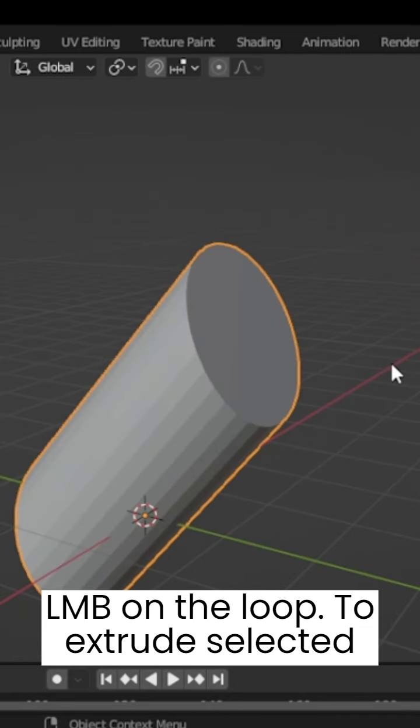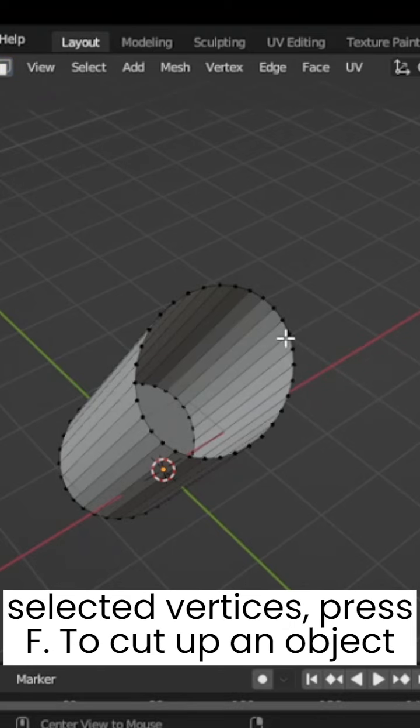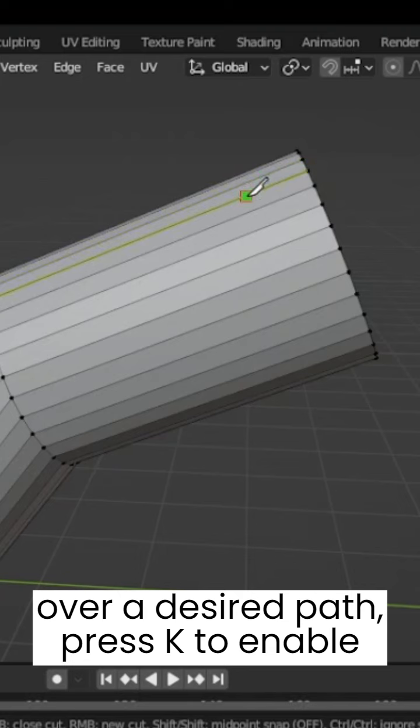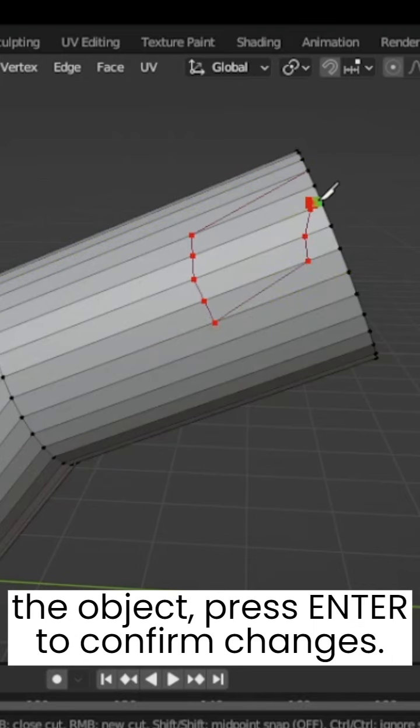To extrude selected vertices, press E. To create a face between selected vertices, press F. To cut up an object over your desired path, press K to enable the knife tool. After you're done cutting up the object, press Enter to confirm changes.